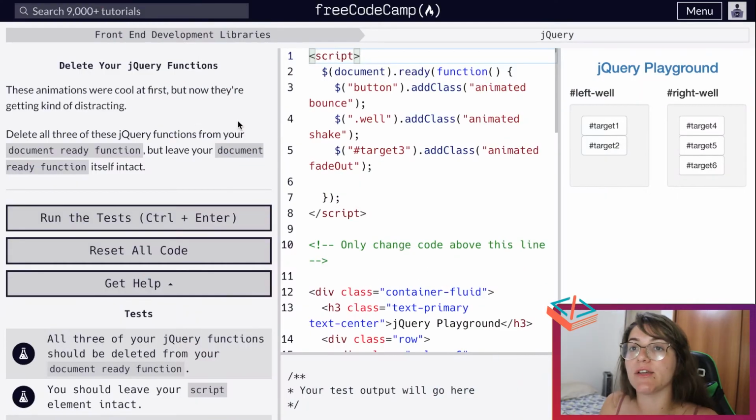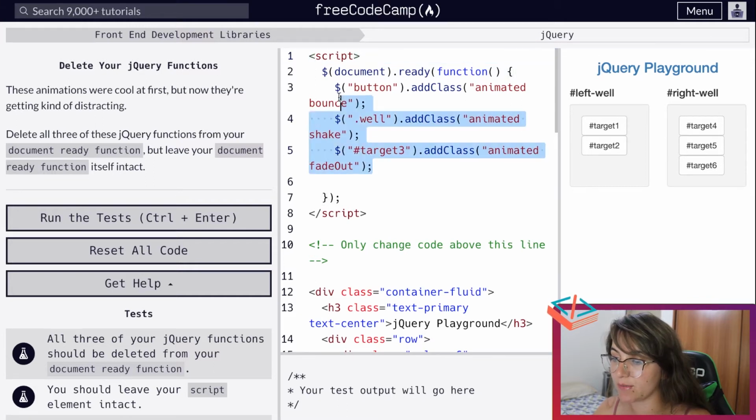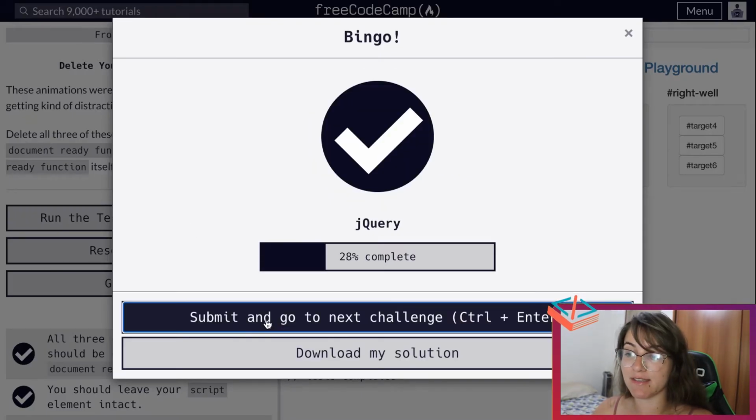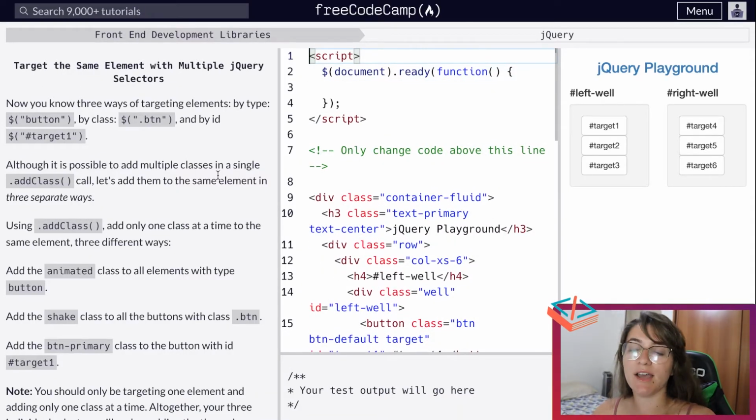Now we're going to start creating other functions. So right now we're going to remove everything we did, and leave open only the ready function, okay? Then we're going to start working on the next task, on other things. Now we're going to use the ideas that we did previously, okay? So right now they're telling us to add a class, animated, to all buttons.